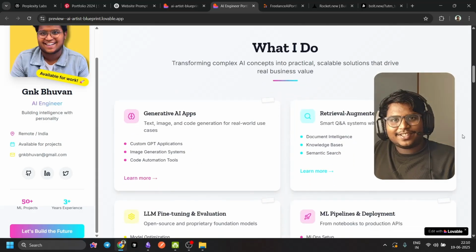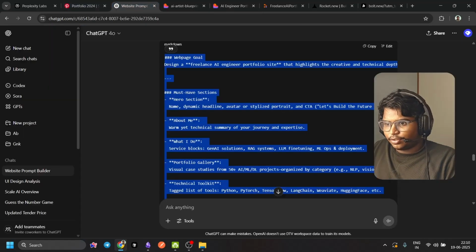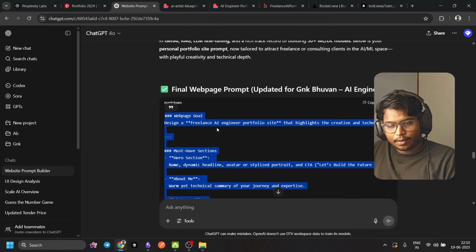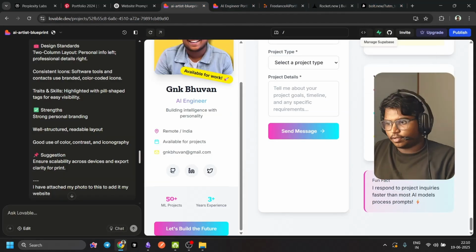In 2025, website building is no more a professional work. Even a newbie can do this as simple as this. You don't need to worry about the system prompt. I will provide you the system prompt in the description. Using that system prompt I have built this prompt, and with that prompt I have given it to multiple web pages. That is the formula.